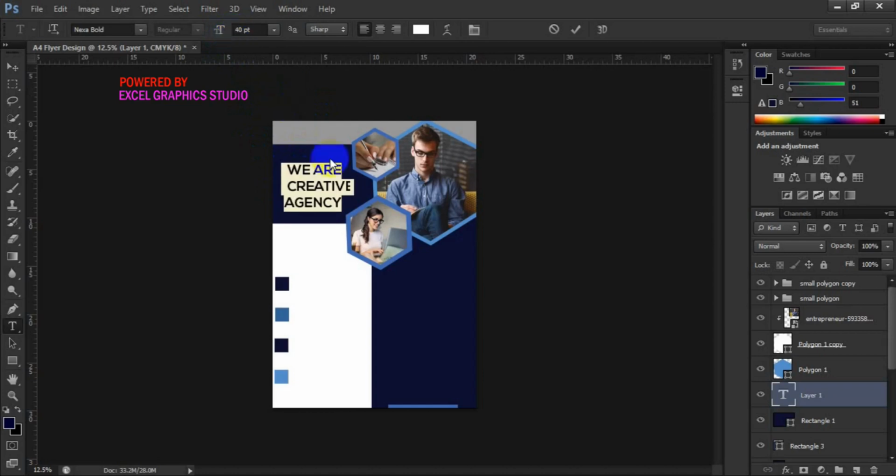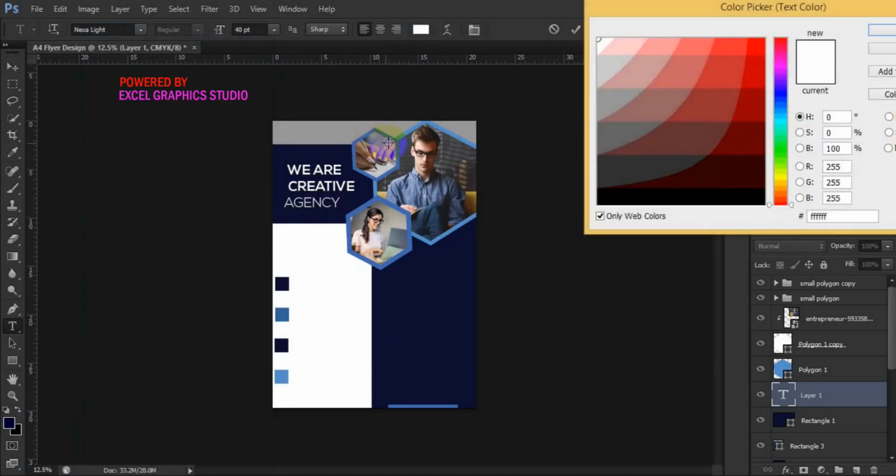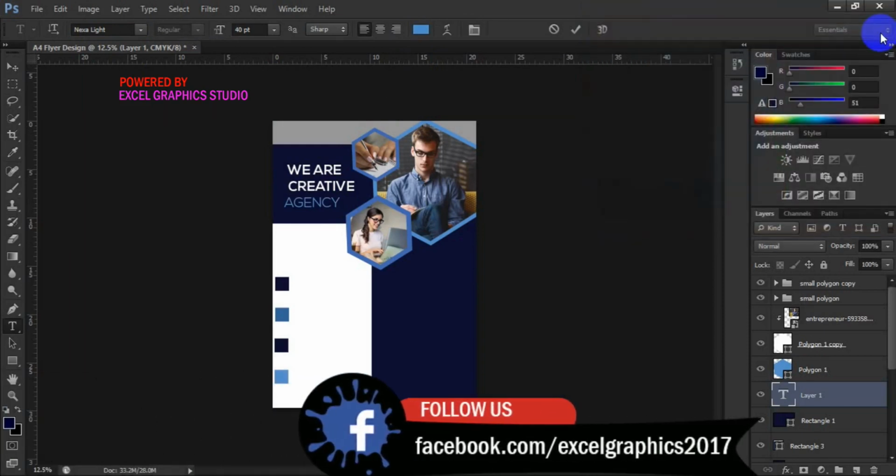Right. Having done that, click on the agency, Shift key and your back arrow key. Only the agency. Then go back to your font style, change this one to Nexa Light. Then go back to the color, change the color to this light sky blue. Then once you are done, you click OK.